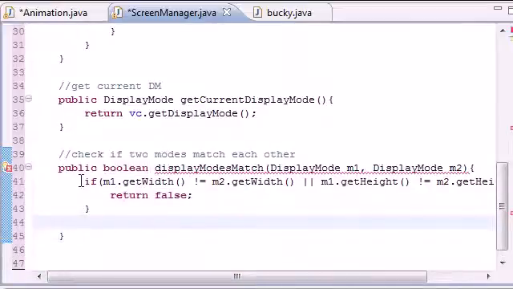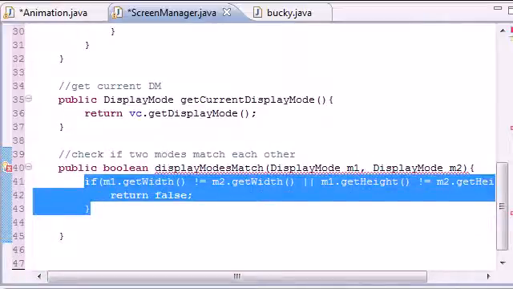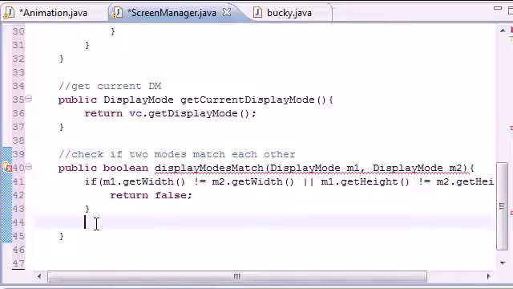So now that we got the width and height under control, this is the resolution. We need to make another check for bit depth. And the bit depth is pretty much how many colors it can display. There's a little more to it, but in essence, that's what it is.